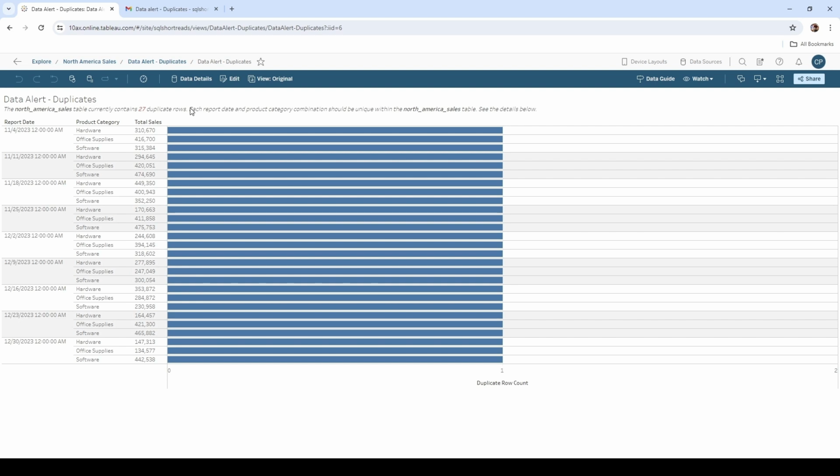Sometimes you need to remember that your data teams manage tens, if not hundreds of tables across many, many schemas, maybe even across multiple database vendor products. So sometimes if you can remind them of the granularity, the expectation for this table, that could help jumpstart their analysis. So what I've said here is each report date and product category combination should be unique within the North America sales table. And the view in this case is showing those instances of duplicates.